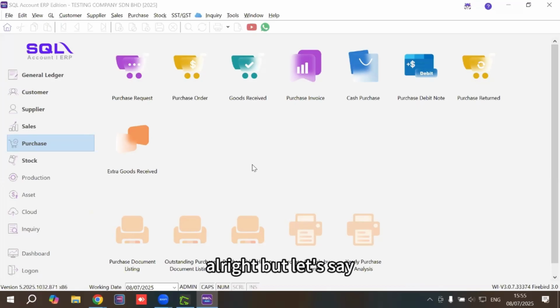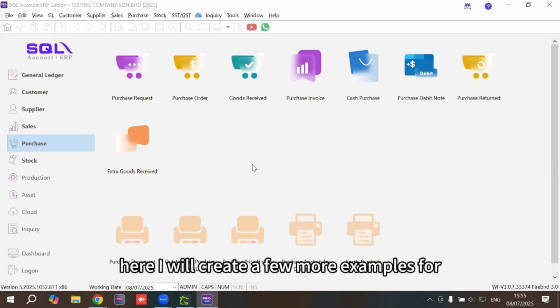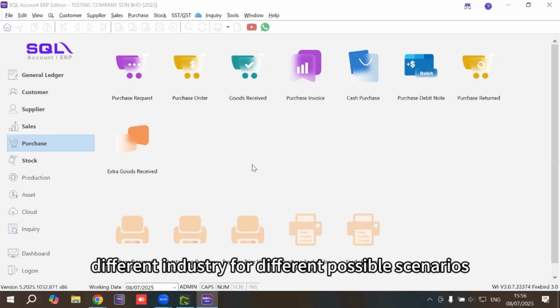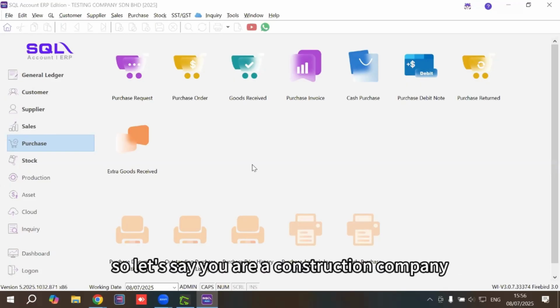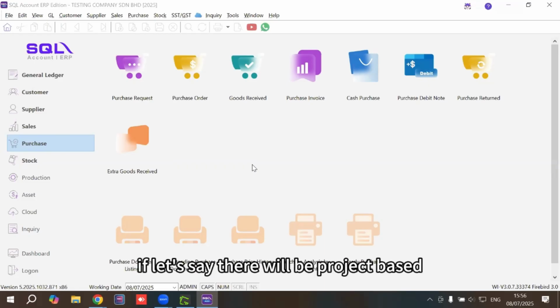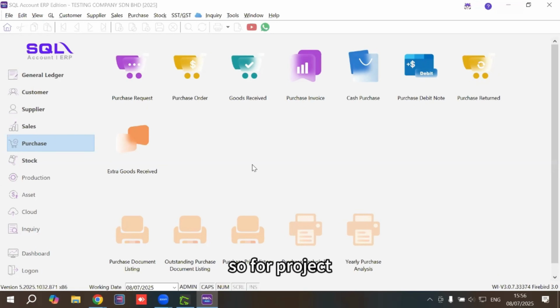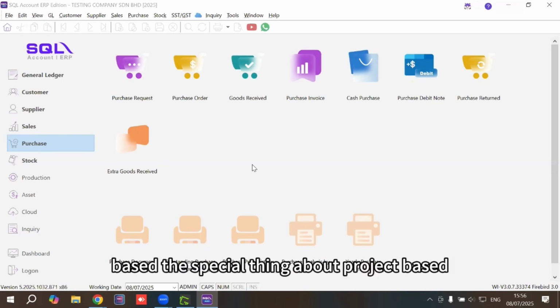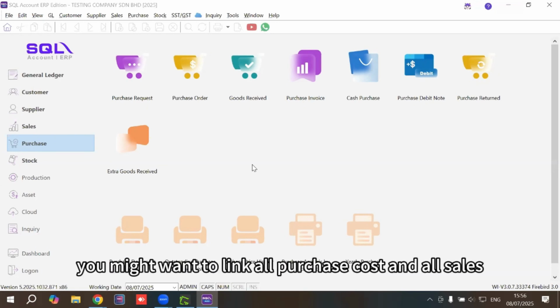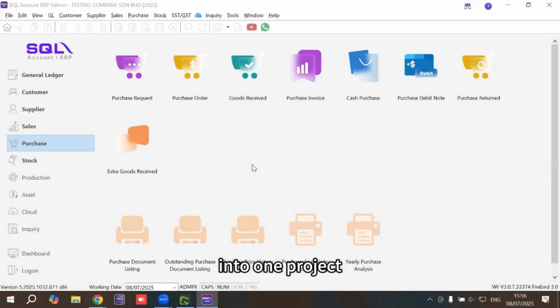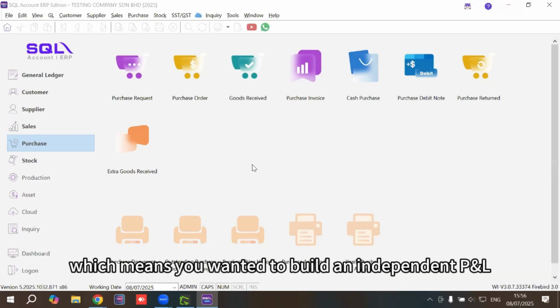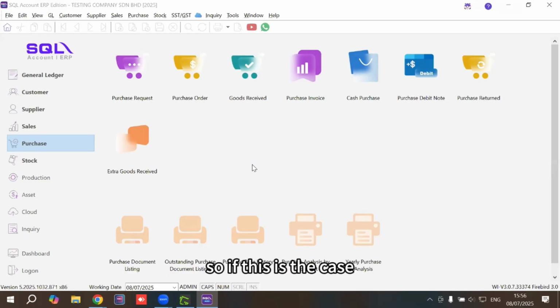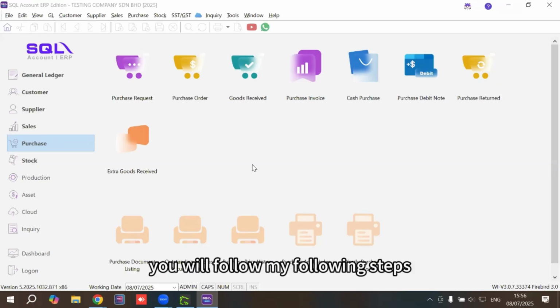Alright, so that's the flow for normal purchases. But here I will bring a few more examples for different industries, for different possible scenarios. So let's say you are a construction company, for example. For construction companies, most of the time it will be project-based. The special thing about project-based is that you might want to link all purchase costs and all sales into one project, which means you want to build an independent P&L report on your project. So if this is the case, you may follow my following steps.